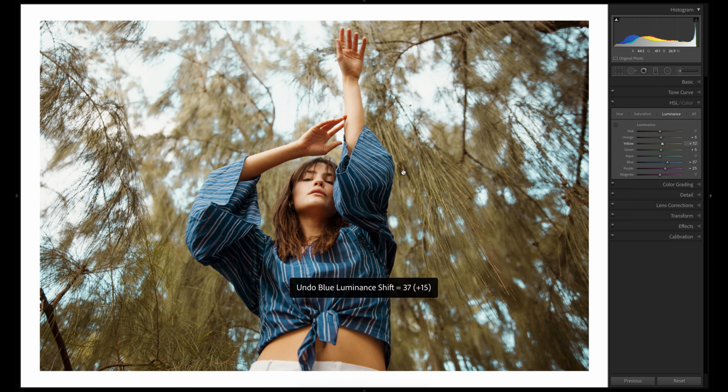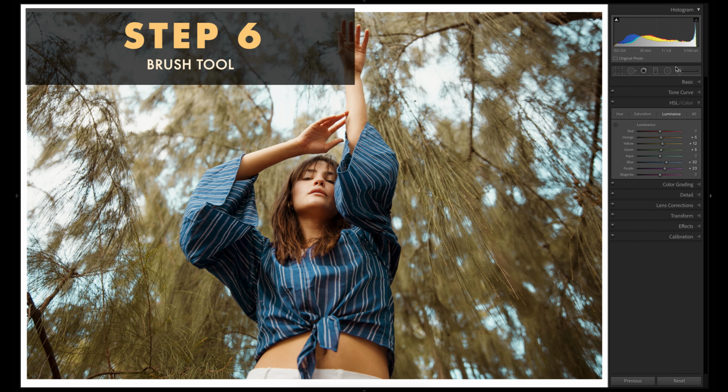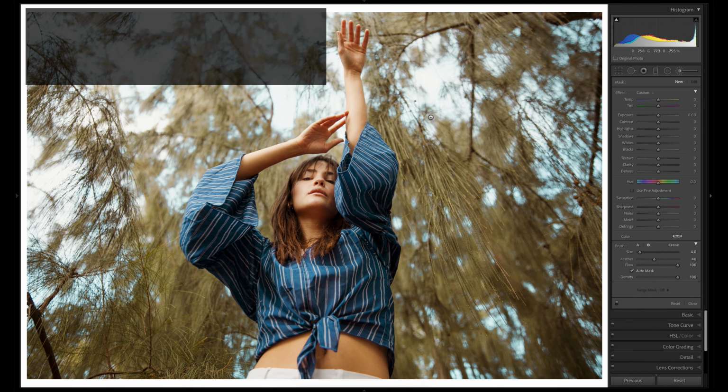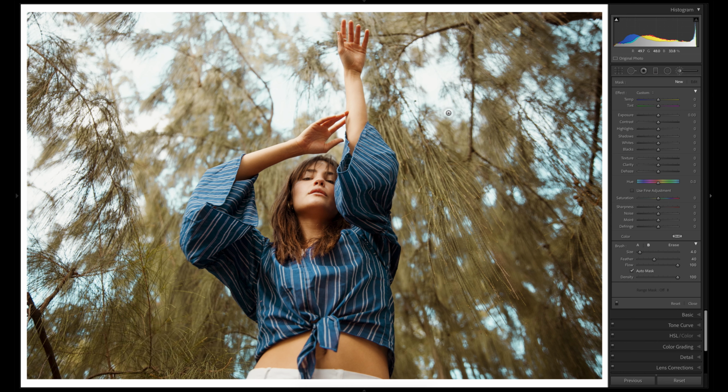Just seeing if that looks any better or not. Maybe like a little lower. Cool. That's looking good. The last panel we'll get into is the brush tool here. It is one of the best tools for local adjustments. In fact, it is the tool to target anything you want and change it however you want.